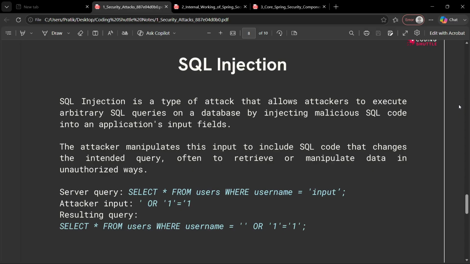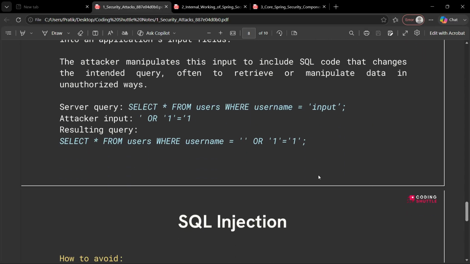The third is SQL injection. What happens? The attacker executes arbitrary SQL queries on the database by injecting malicious SQL code. For example, this is the query to get a user with the help of a username. The attacker will pass the input as 1, the resulting query will be this, and this will lead to the data being exposed to the attacker.